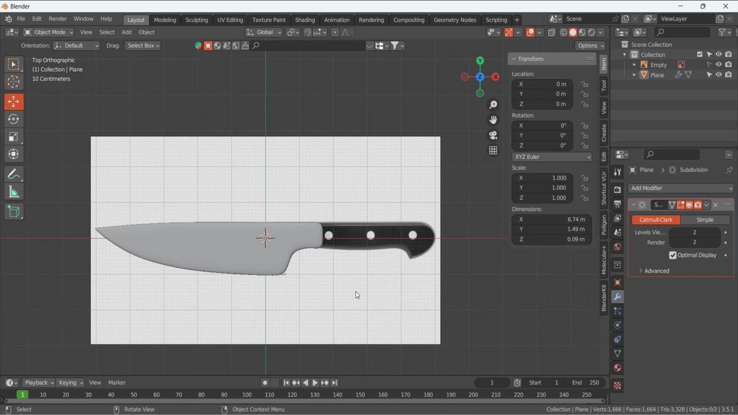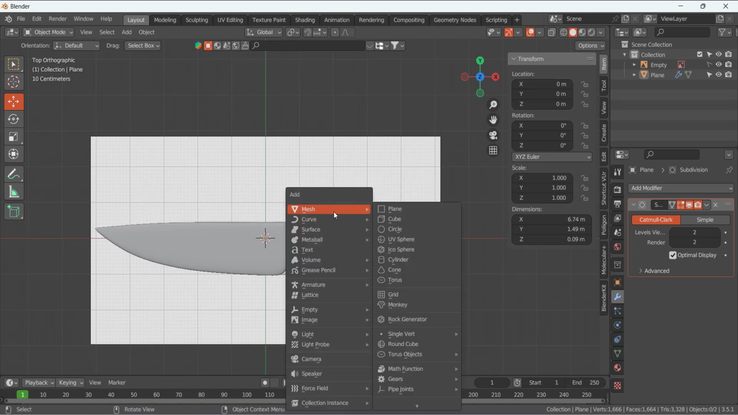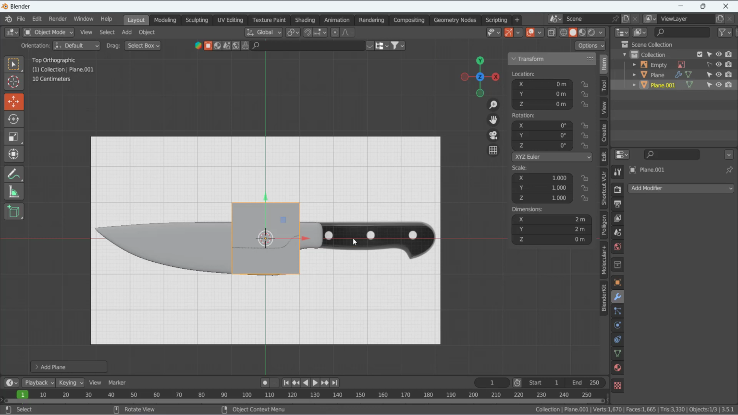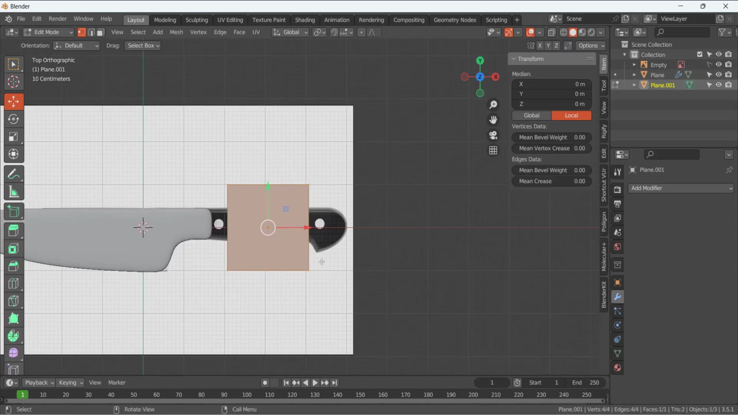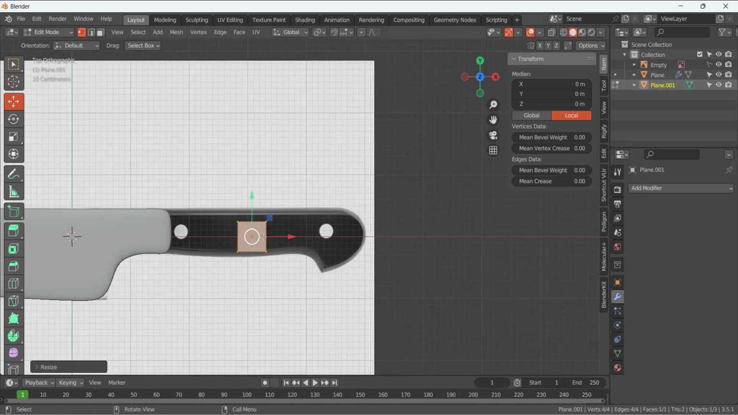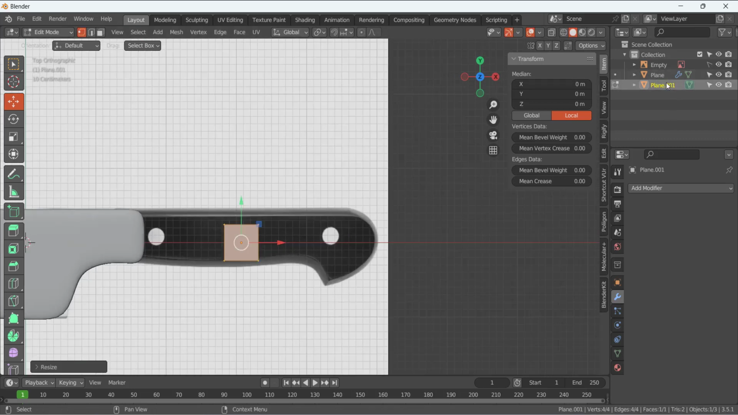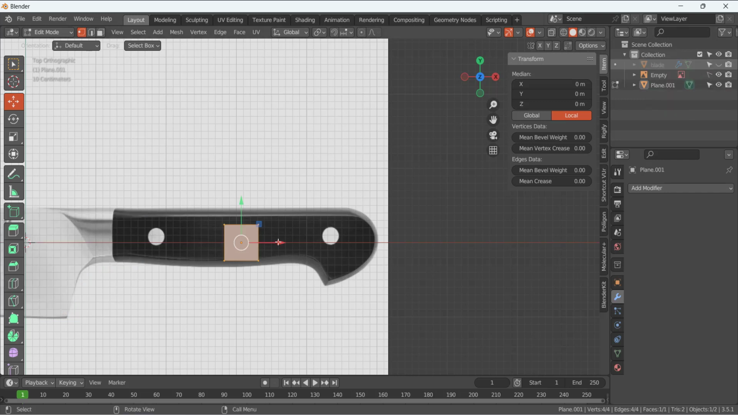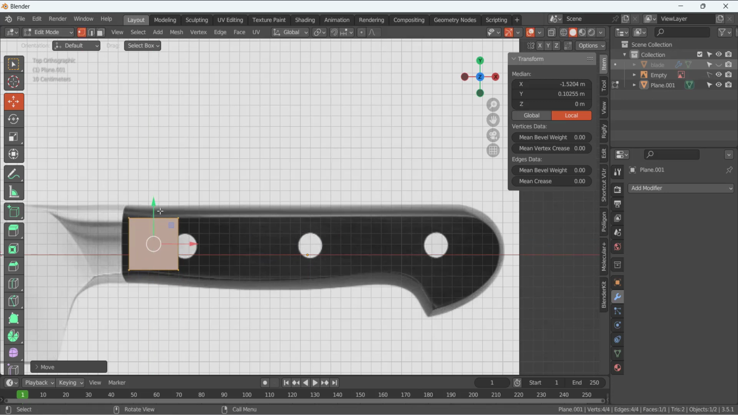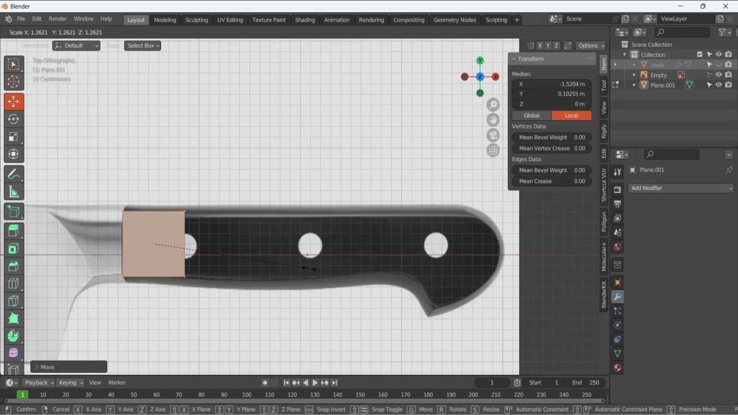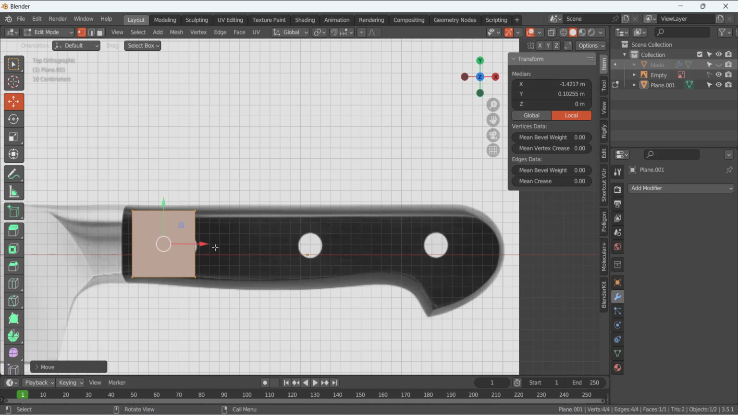And again Shift A, by Shift A we have this add menu, and add a plane here. I'm going to move it here, press Tab to go to the edit mode and make it small. This plane, we can name it blade, and I can hide it now. Okay, so just move it here, move it above as to scale. So just drag this position.